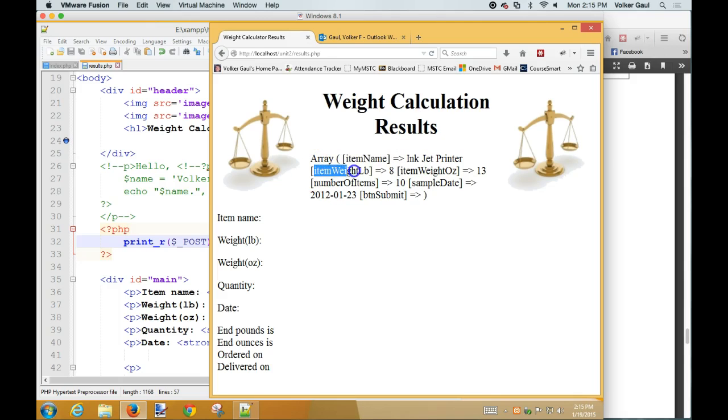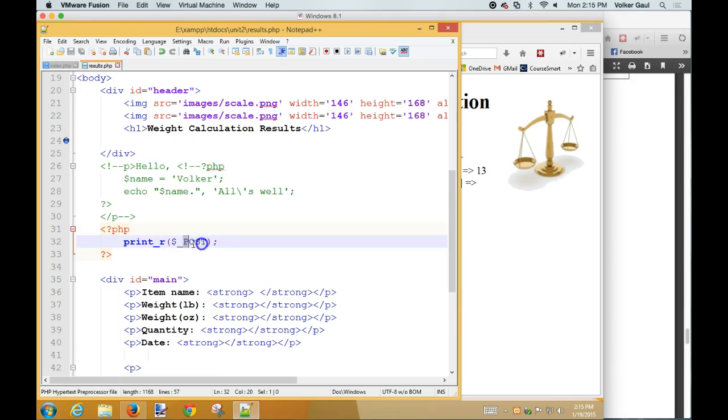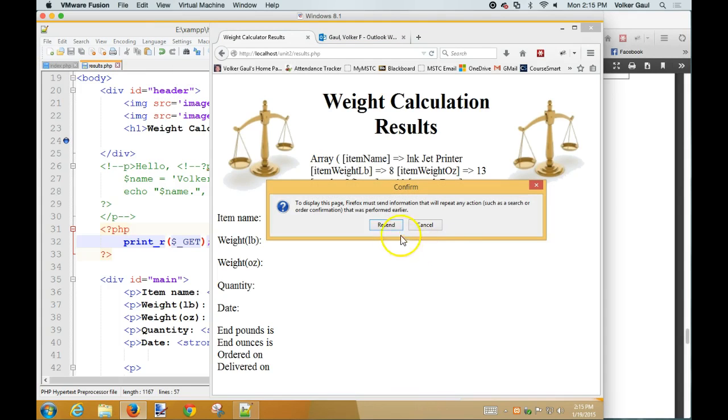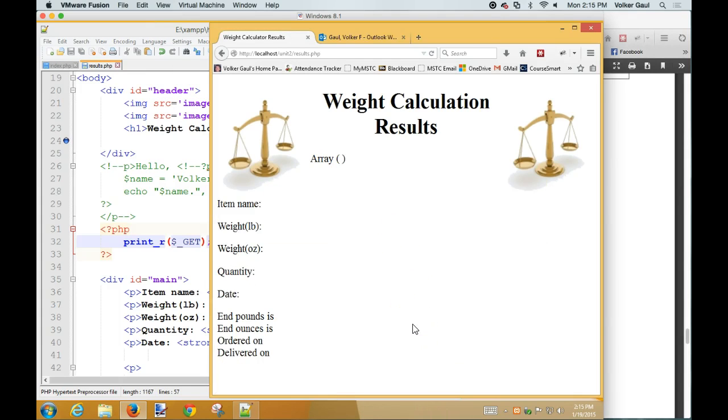Here's the name of the object. Here's the value that's in the field. I didn't have it display the word Array. I didn't have it put the square brackets in here. The equal arrows, all that stuff is done automatically by print_r. Now, if I mess that up and say give me the GET array, I get an empty array because my form sends the data as post.